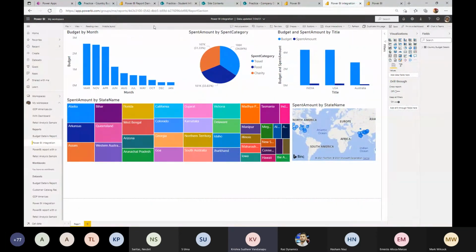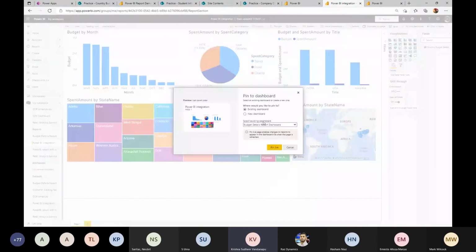Now, when I click on edit, it will give me an option to attach the entire report. When I click on pin to a dashboard, this will give the entire report as part of a new dashboard, or I can also add it to an existing dashboard. When I click on new dashboard, it will create a new dashboard, Power BI integration dashboard.